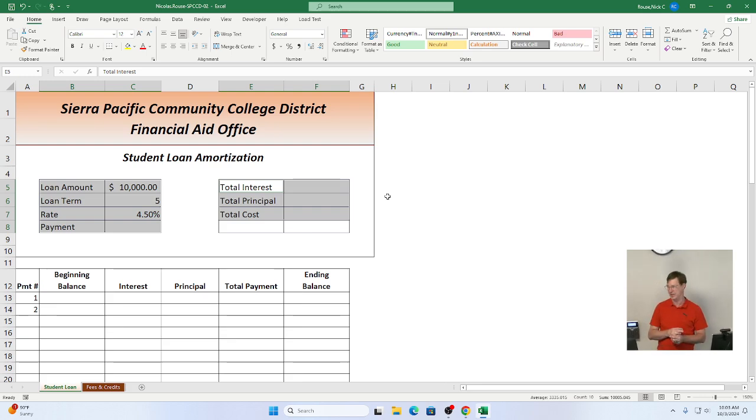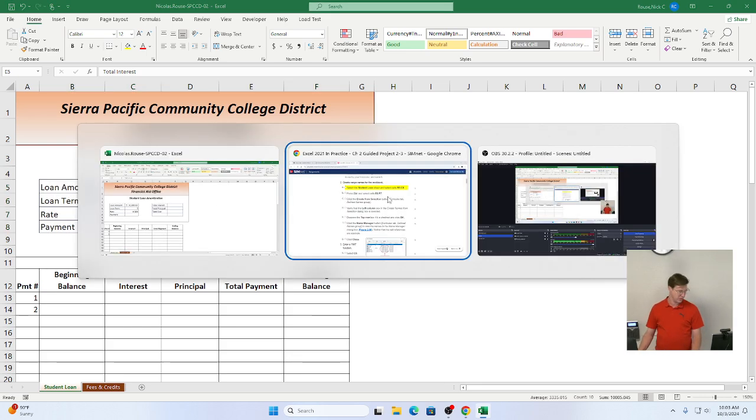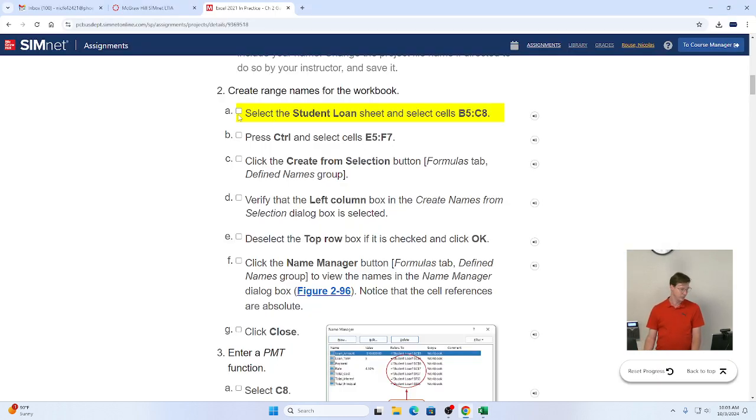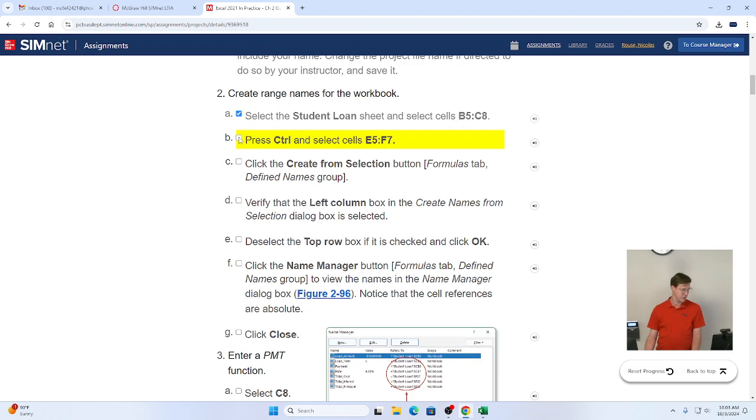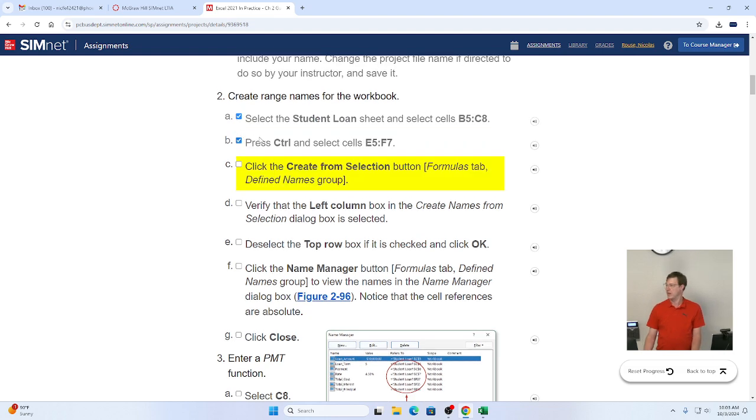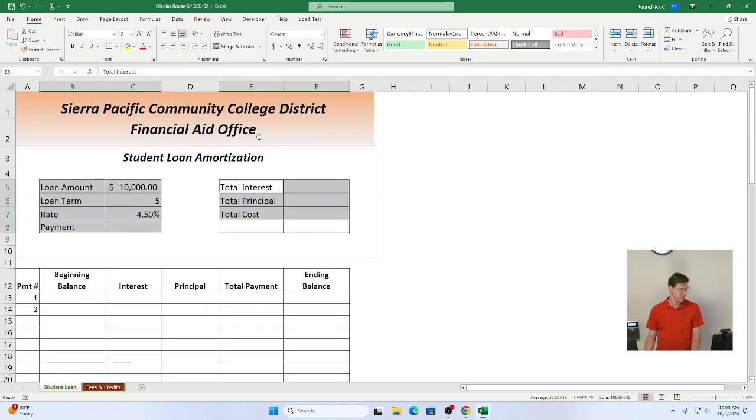Do not select the cells below that. That's the trick to this one. Here's the instruction, it tells you right here. So we're only selecting E5 to F7 for that second range. All right, so if you do not do this step correctly at the beginning, the rest of this is not going to be correct at all.